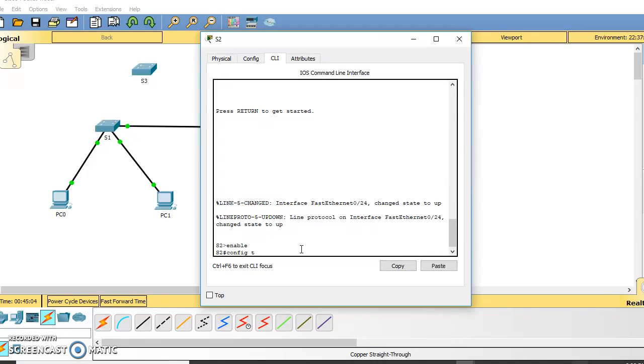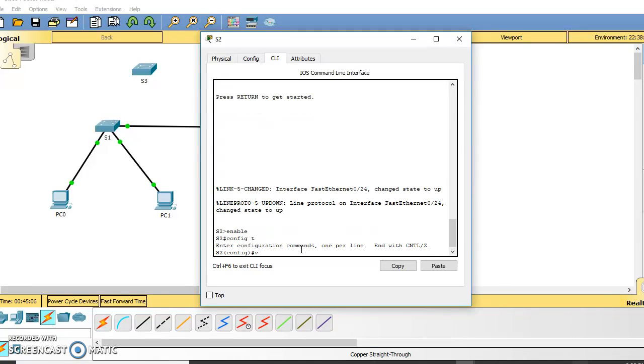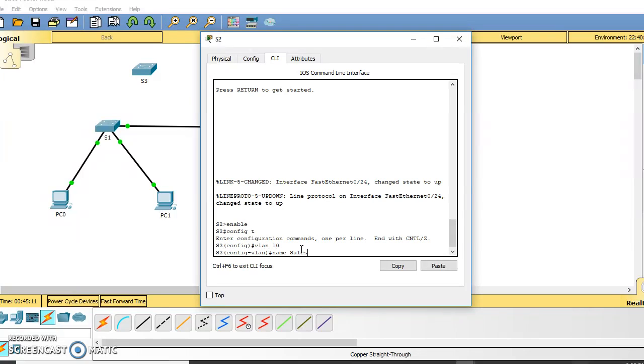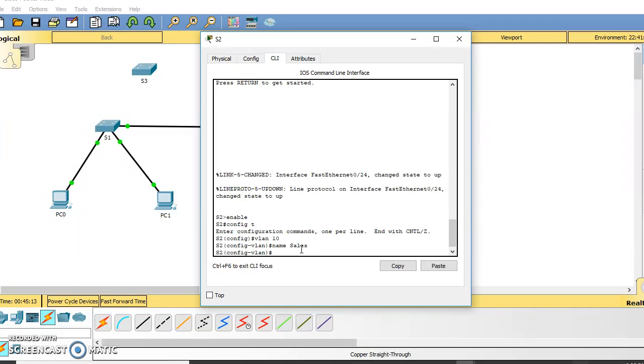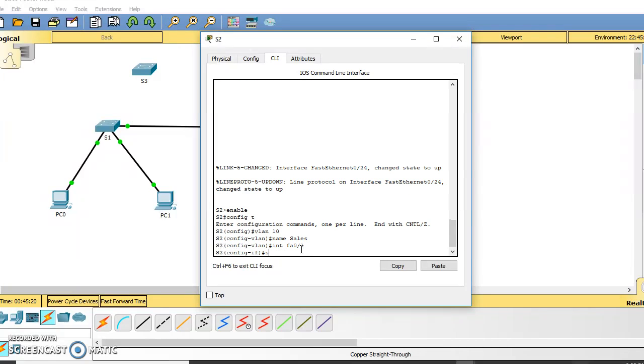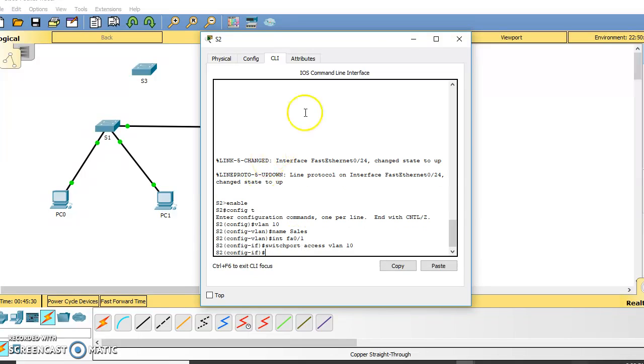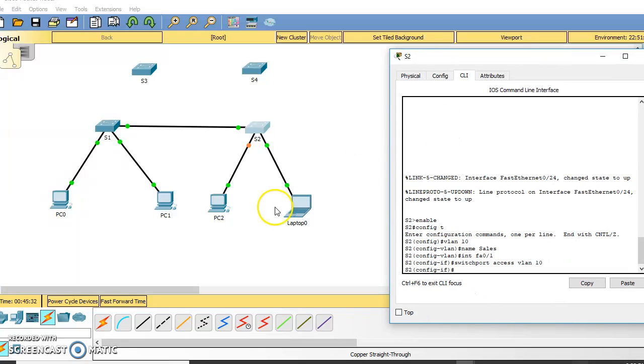Enable, config terminal, and then VLAN 10, name sales, and then I'm going to go to interface F0/1, and then switchport access VLAN 10, right? So this has been assigned to that VLAN.